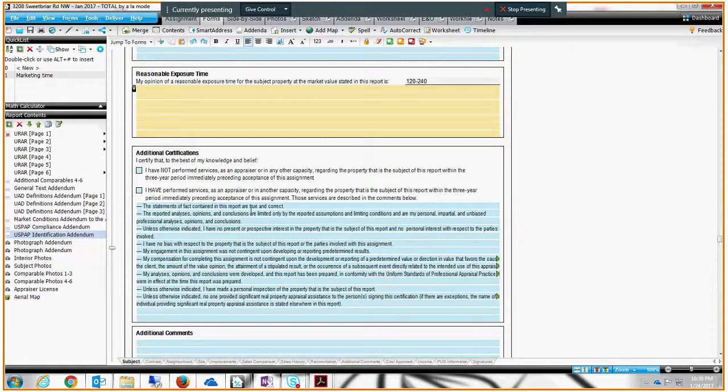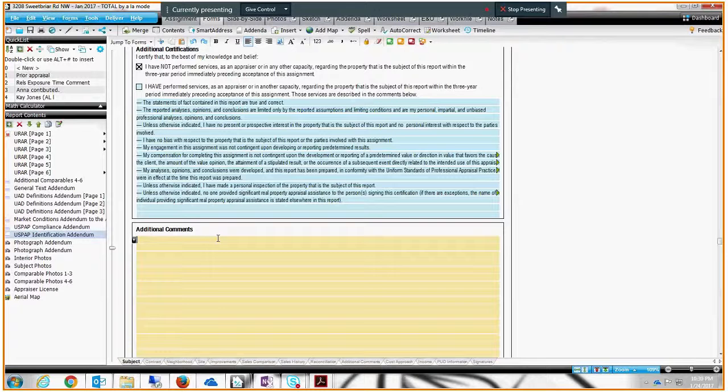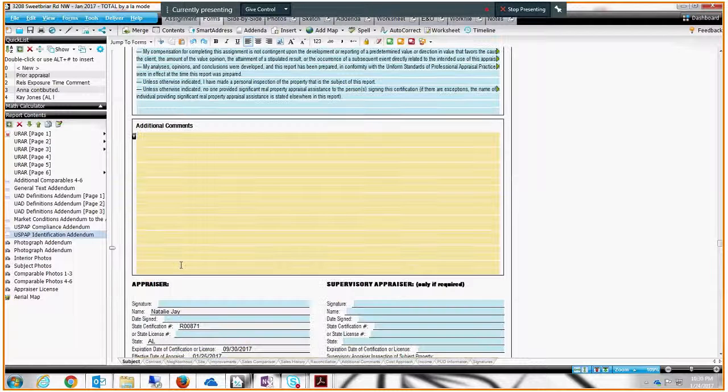Okay, the next section is the additional certifications. This is about prior services: I have or have not performed prior services. Same as with the compliance addendum, look up if this appraiser on this assignment has done this house before. In this case, the answer is no, I have not. In the additional comments, this is where we would put in any assistance, and if the answer to this were yes, we would say prior appraisal completed, and then the month and year. If there were assistance, that person would add those comments there.